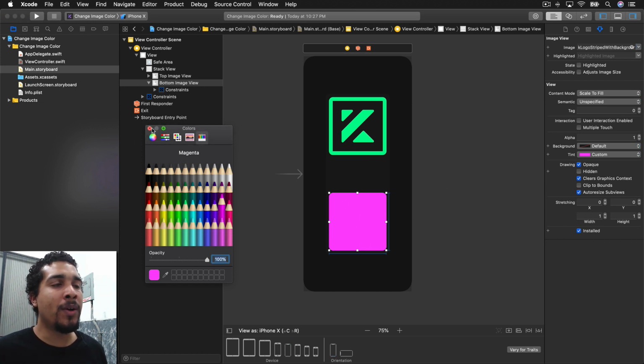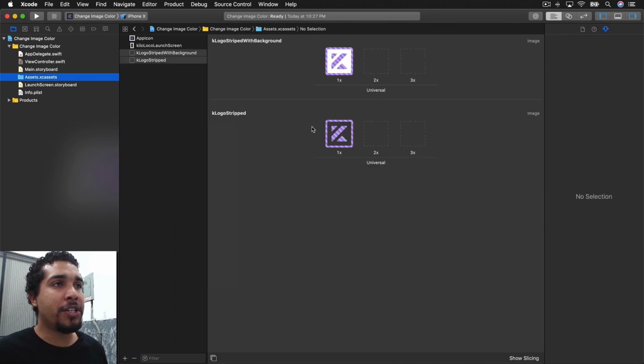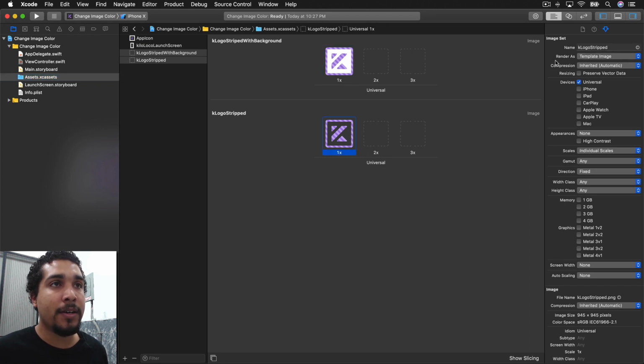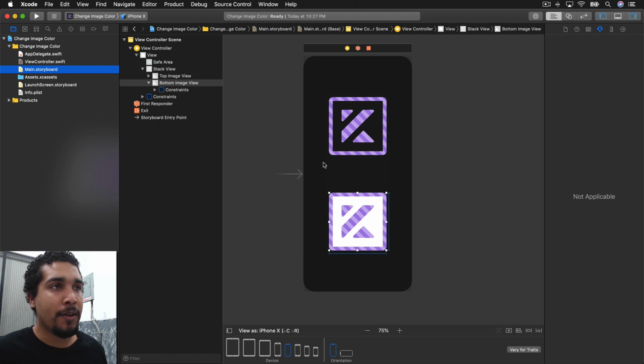Now, one last thing before we close up, because it's really simple. Let's say we didn't want to just make these images rendered as template. Maybe in some areas we want to use them as just the regular image, and in some areas we want to use them as the template. Well, what we can do is set them back to default, just how they were before. We can see that they're both how they were before.